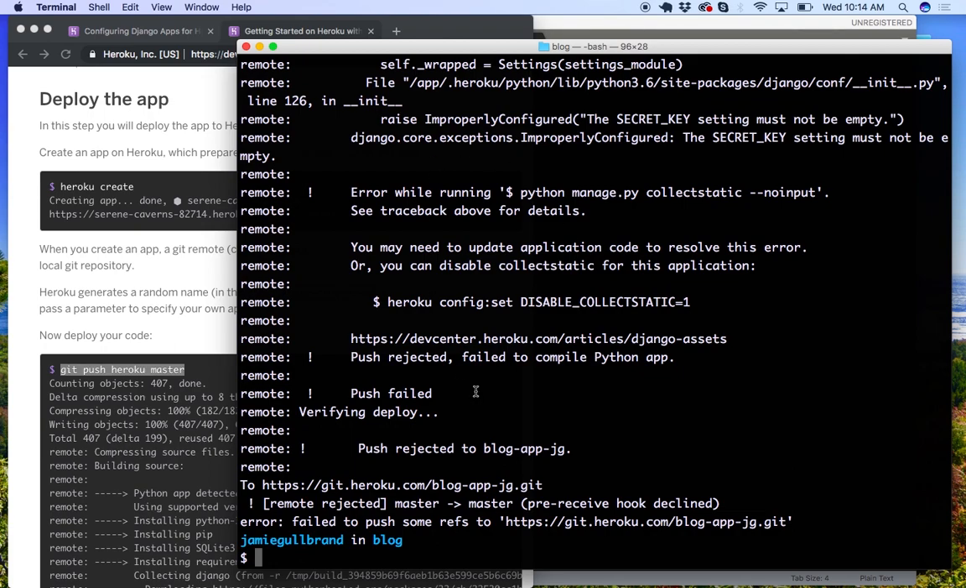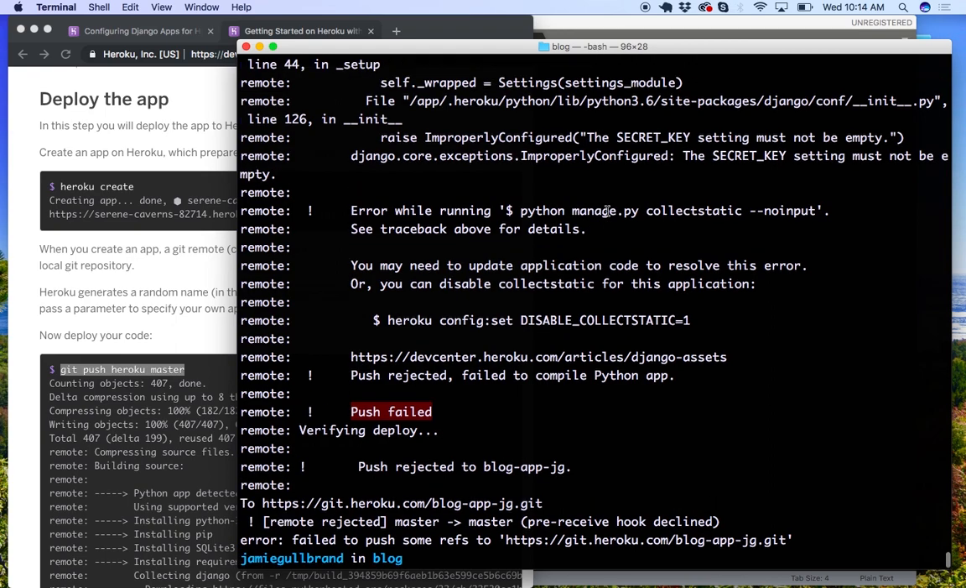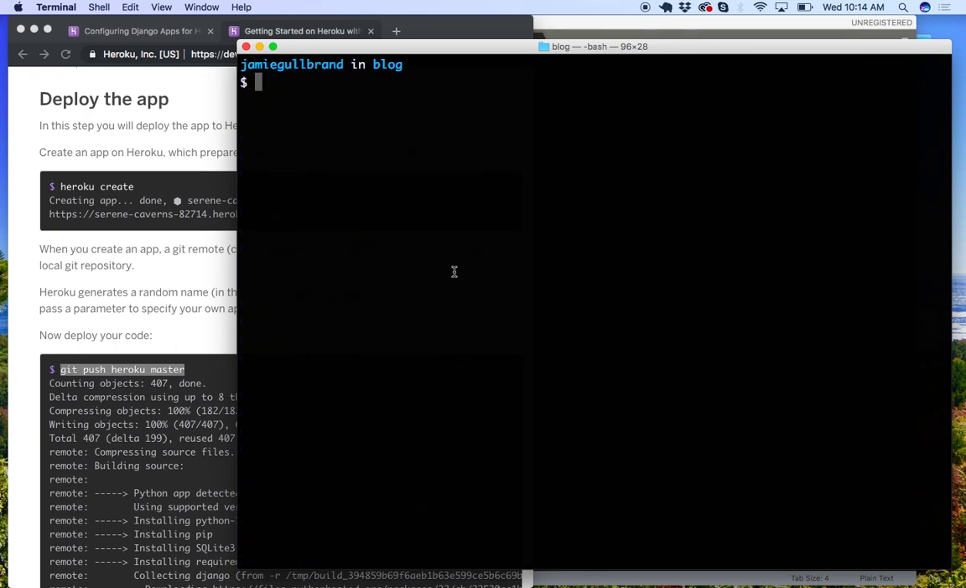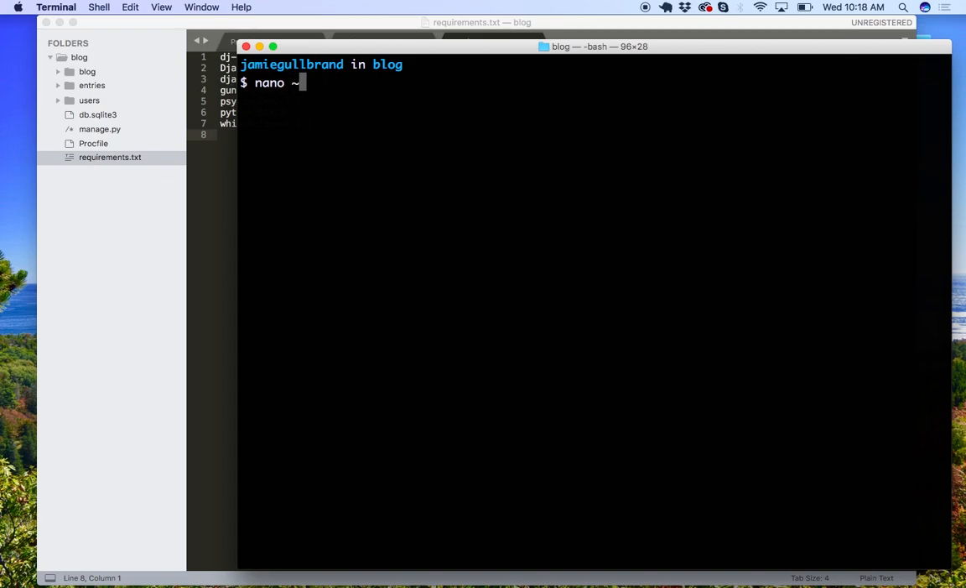And we get the message that the push failed. And we can see up above the error is that the secret key setting must not be empty. So when we're running this app locally, it works because we can keep these variables stored as environment variables. However, when we deploy the app to Heroku, we'll use config variables. So we'll have to set these, and we can do that either from the dashboard or using the command line.